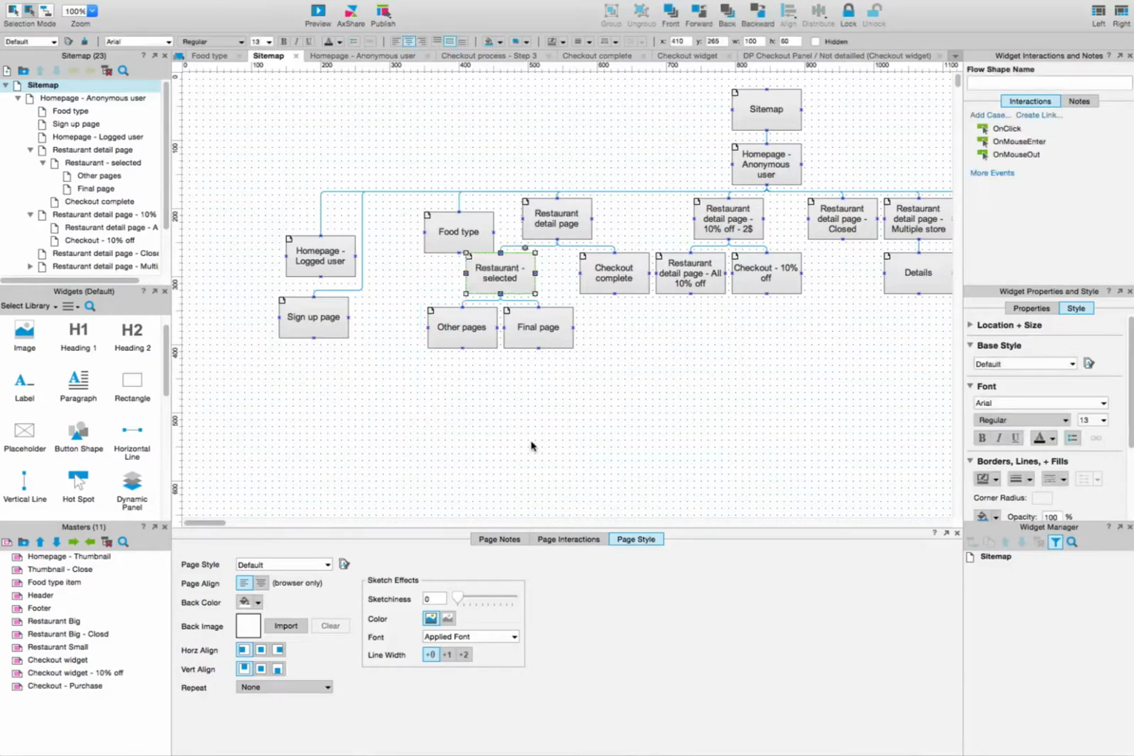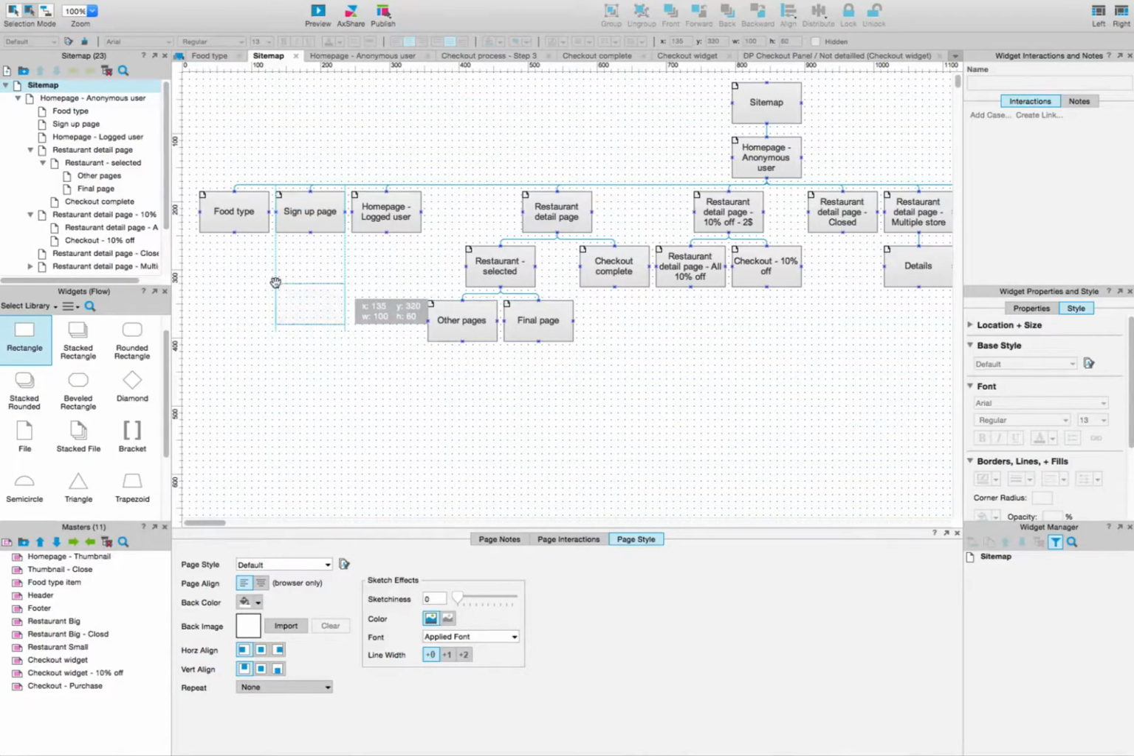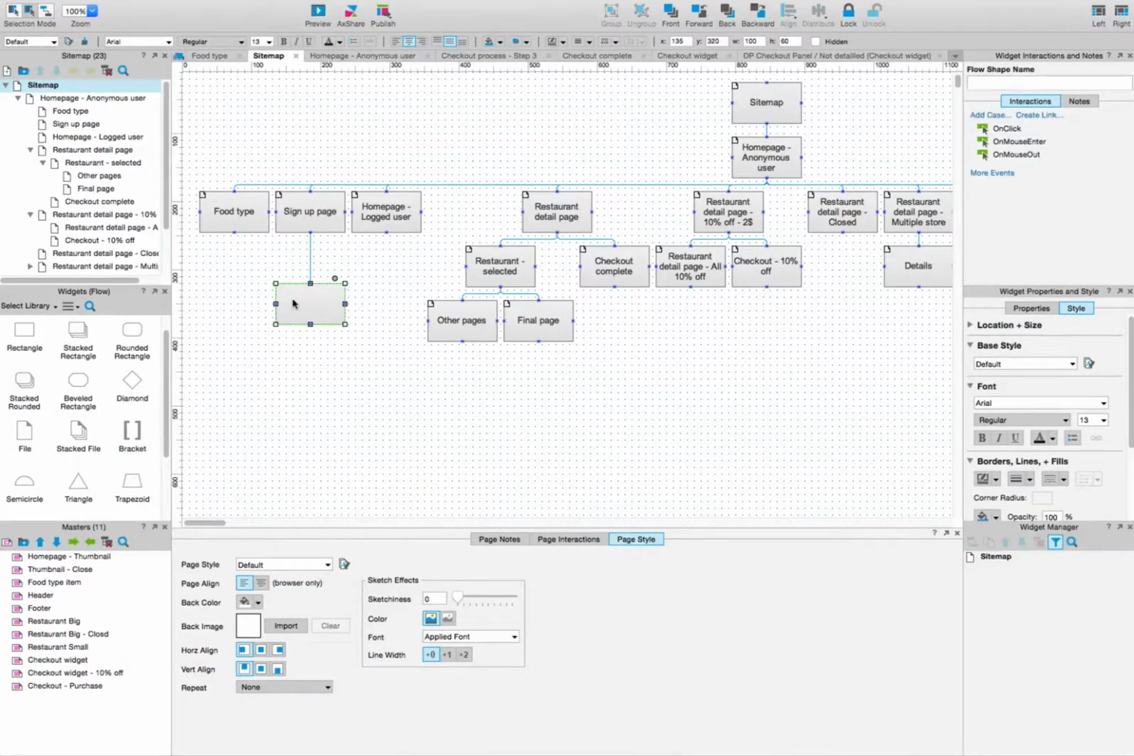Now, what happens if you want to add an extra block to the sitemap? Well, Axure allows you to do it. Select the flow library here, and select the rectangle shape. Drag and drop it into the canvas. Then, use the connector tool located over here to link one rectangle to another. You have to click on the shape, then keep your button pressed and link it to another shape, and the link is created.